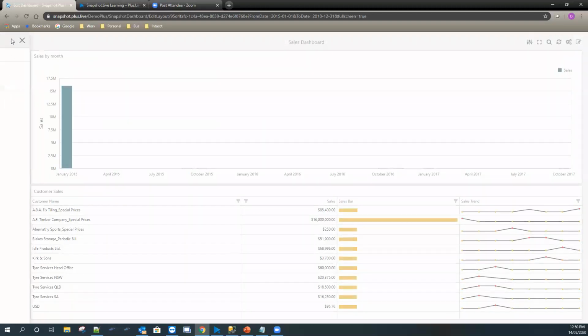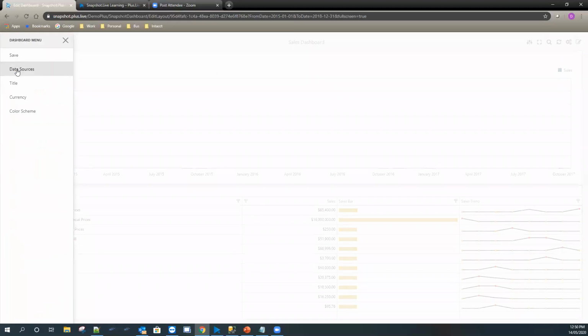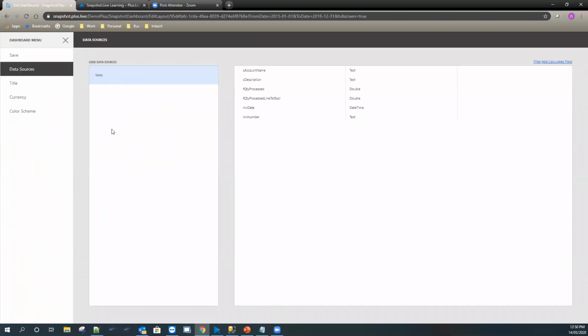Also, if I come back over here, the data source. So if you've got multiple data sources added to this dashboard, you can go to data sources and you'll see all of them listed here. And then you'll see all the fields available to you for each of those data sources. You can also add in calculated fields. So if you wish to do, for example, a value divided by quantity, or just do a concatenation of fields, you could add a lot of different things with your calculated fields, and that's where you would do it.